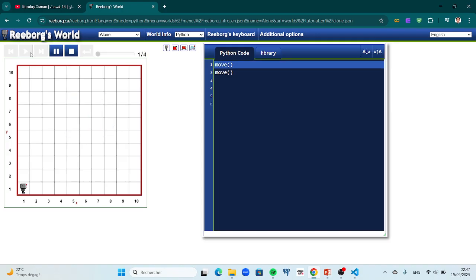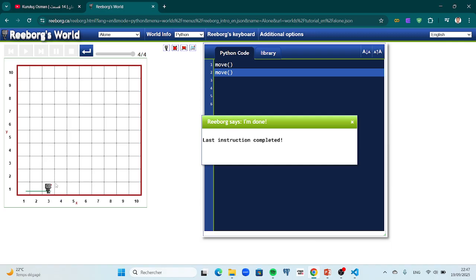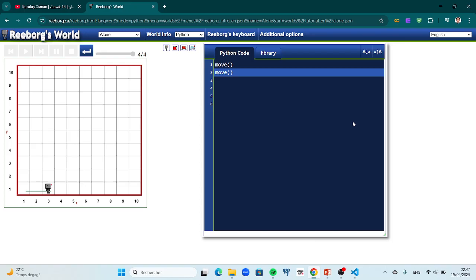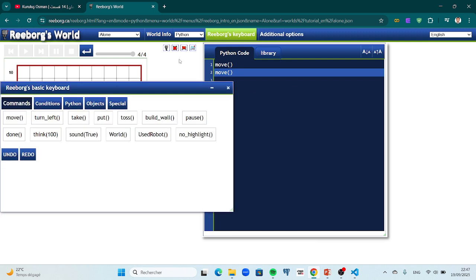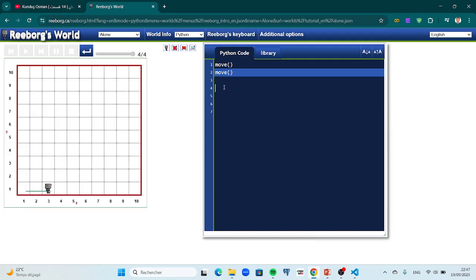Once I run my code, you can see the robot moved in this place. So right now, what I'm trying to do, I say robot turn left to these directions and then turn right. Okay, so you can see we have another function which is called turn left. Now I want to use that.